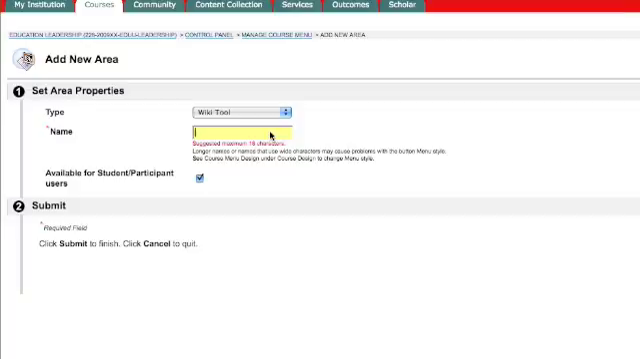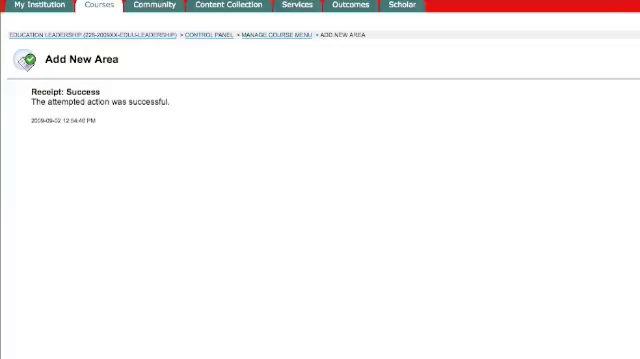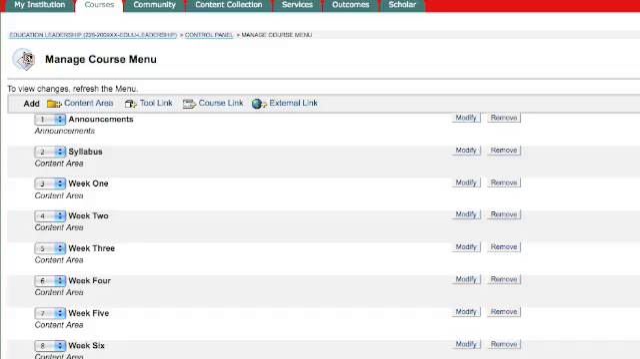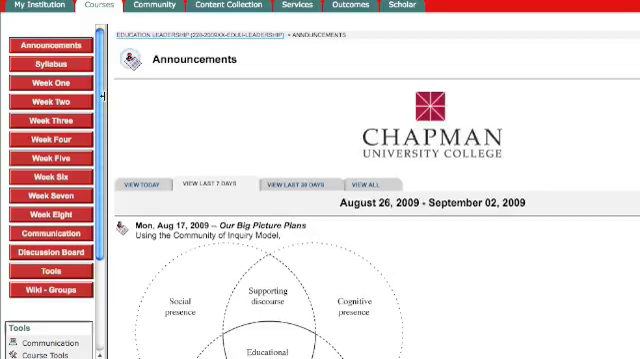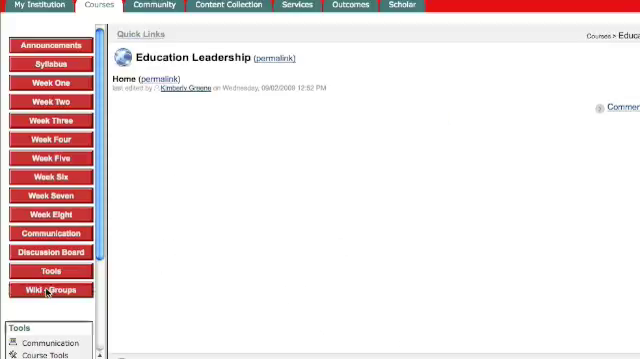And you have to give it a name. Wiki Groups. Available for students? Absolutely. So we click the Submit button over on the side, and we've just added it to our menu. So if we go back and look at the base page that students see, there's now a button for Wiki Groups. So you click Wiki Groups, and here's our wiki.